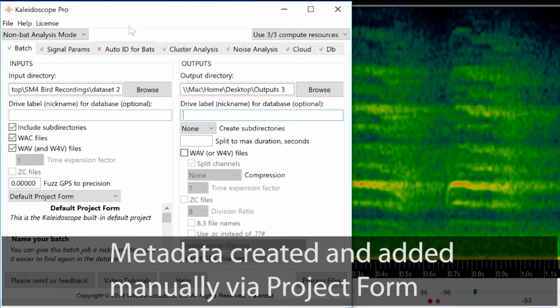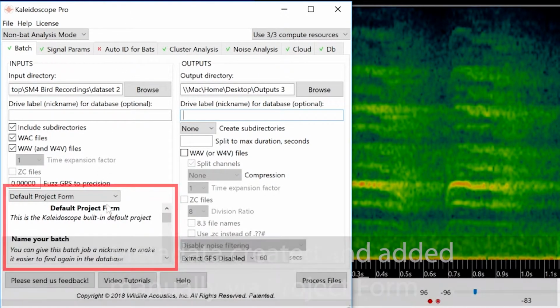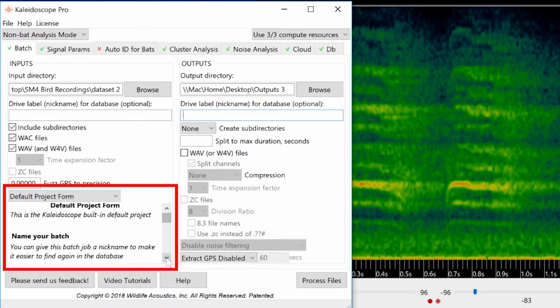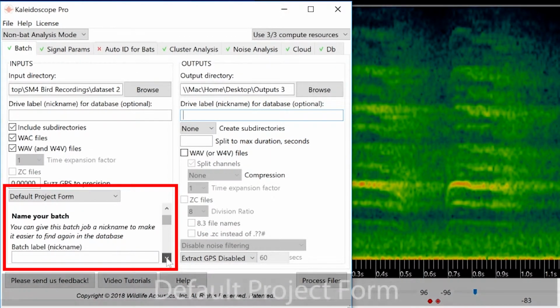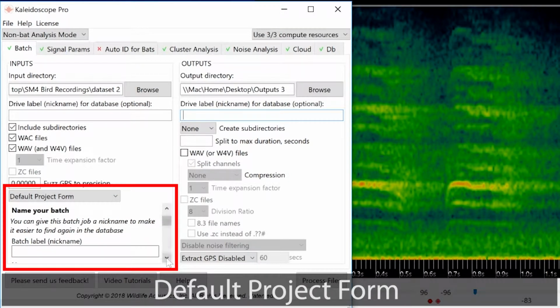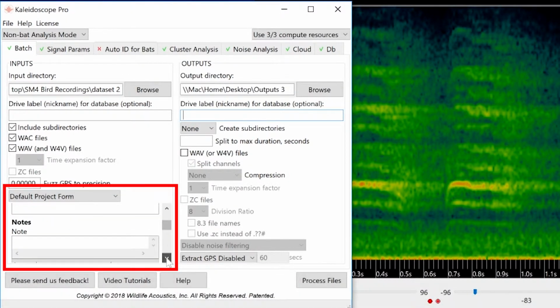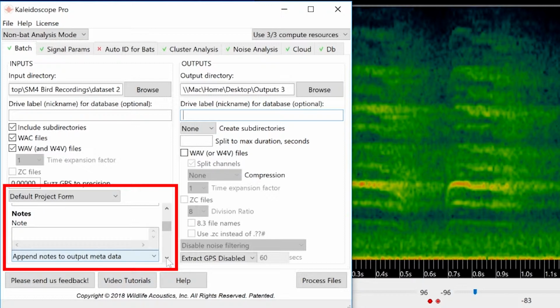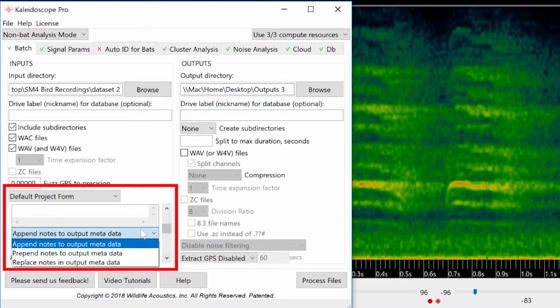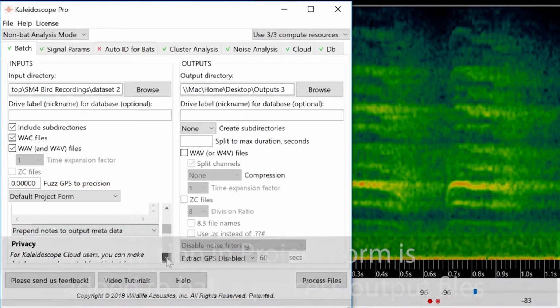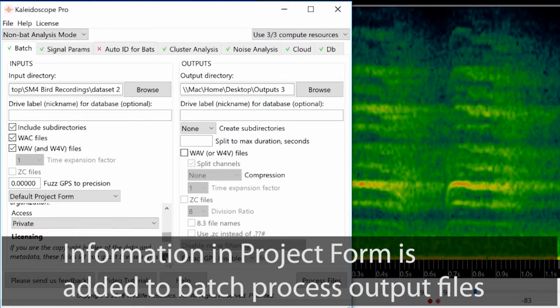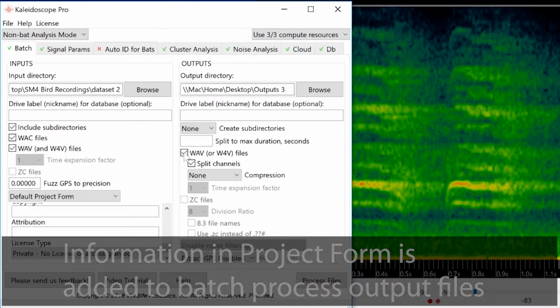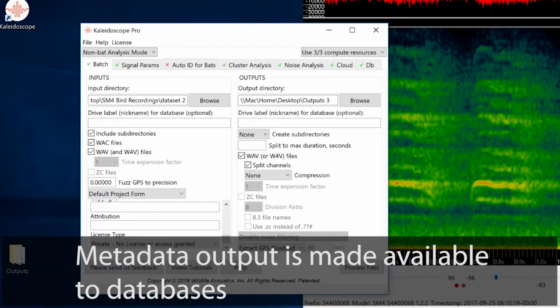Metadata can be manually created via the project form. The project form is located under the Batch tab. Kaleidoscope Pro provides a default project form. The project form allows you to add field notes and additional information such as naming of batches, privacy settings for data, and copyright information. When the batch process is run, some of this information will be written back to any recording files created on output. Other information is used specifically for database functions.